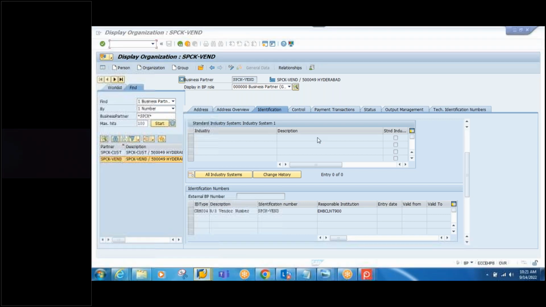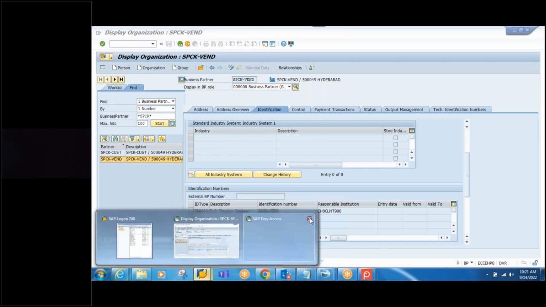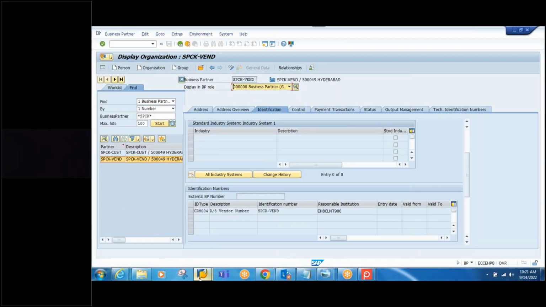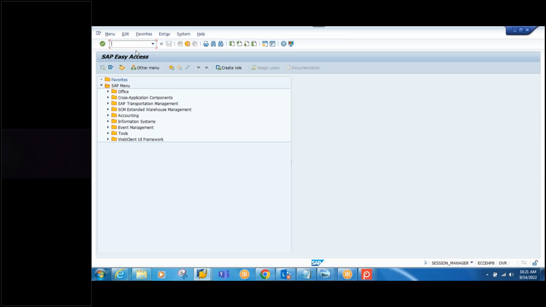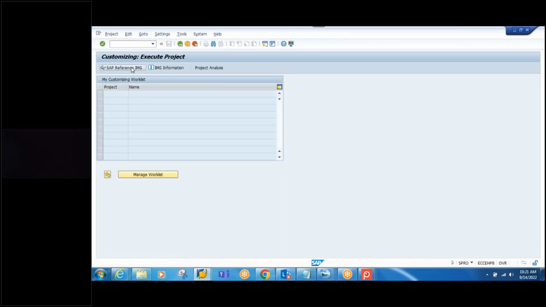Sir, you mean both customer and vendor will have the same number range? Yes, exactly. Even if they don't have it now, in future there is no guarantee. If they create both numbers, it's better to go for the enhancement. Nothing wrong, nothing harmful.